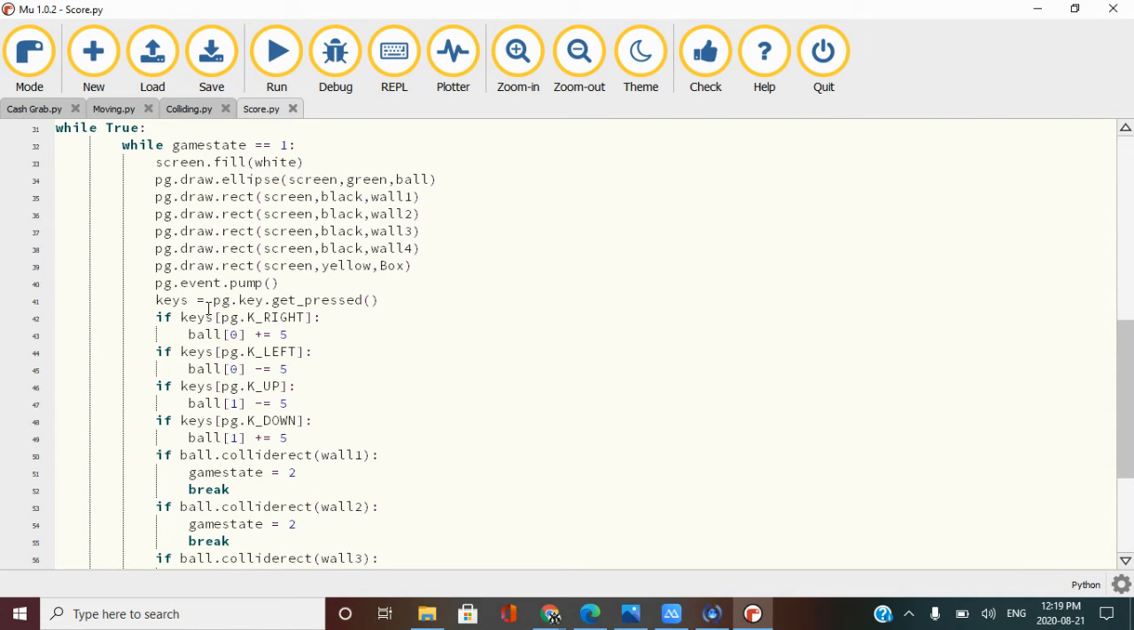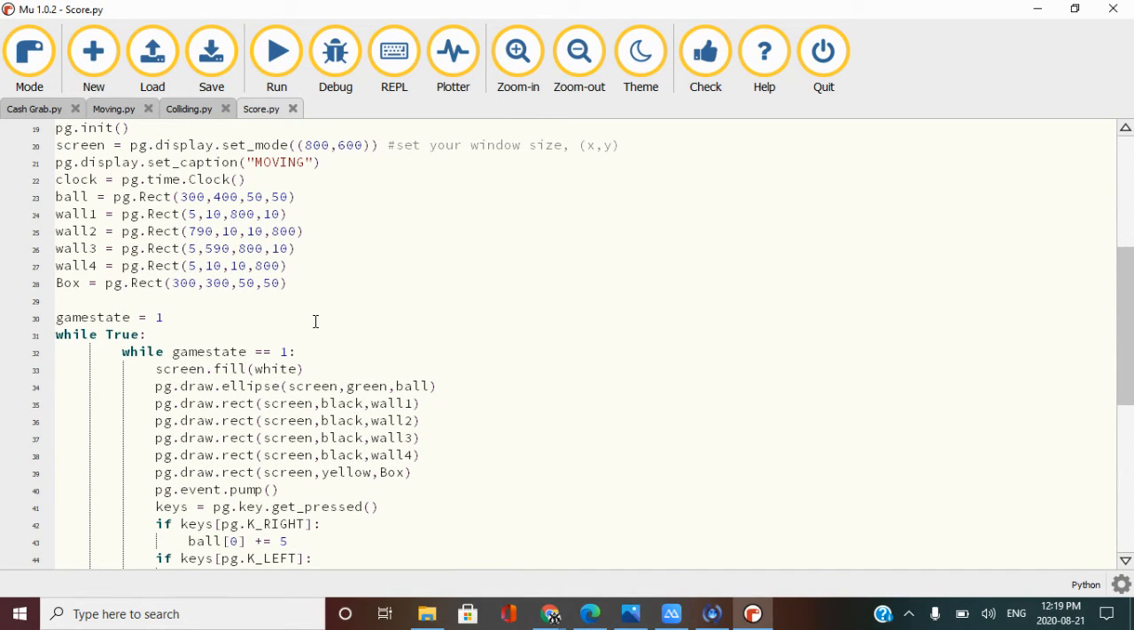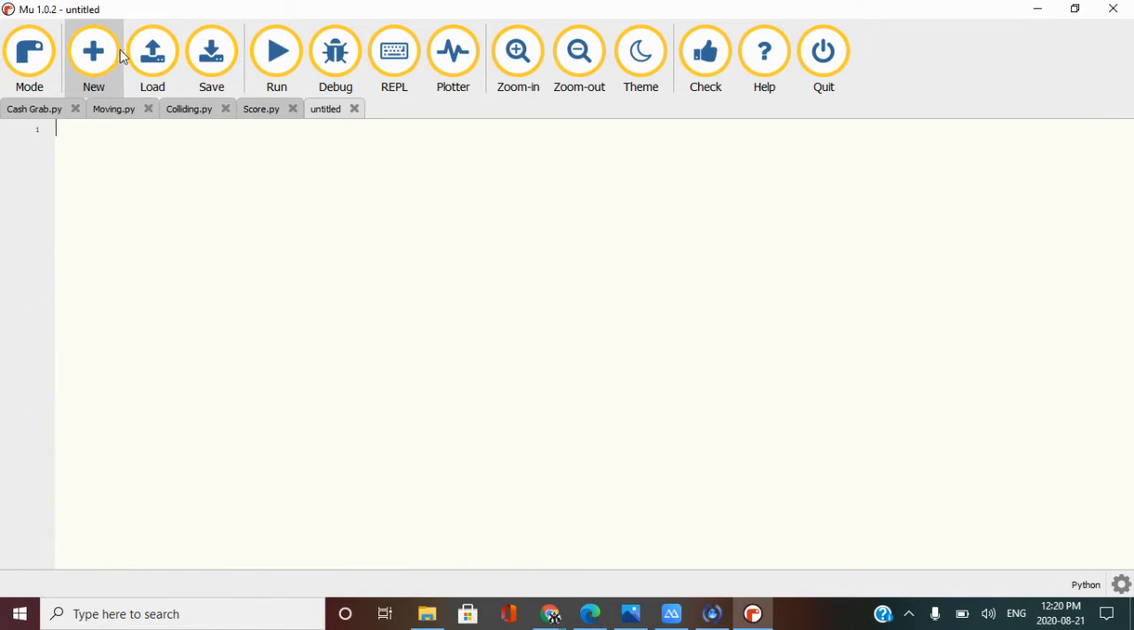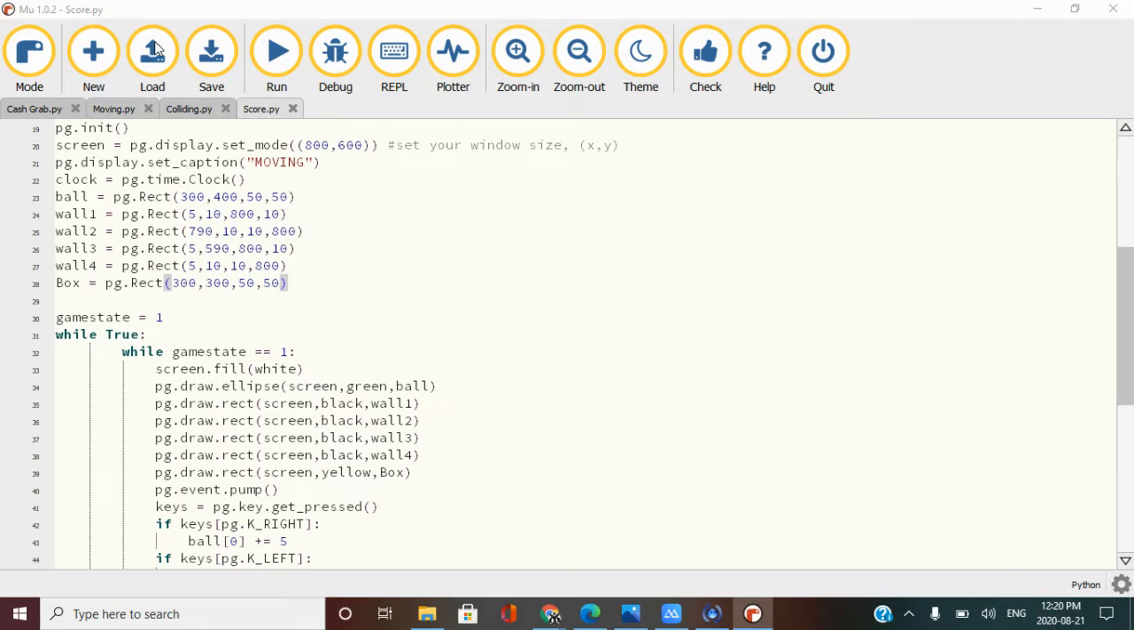Today I'm going to be showing you up, but it's very easy to figure out down too, because it's the same thing, except instead of doing plus, you would just put a minus sign. So it's very easy. Now, we want to collide with the box, and it would write that the score is going up, right?